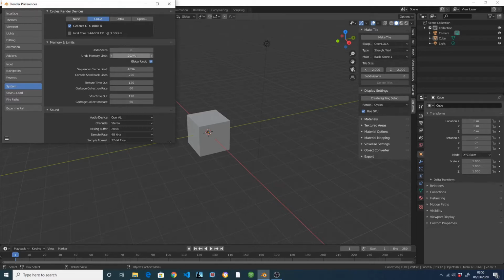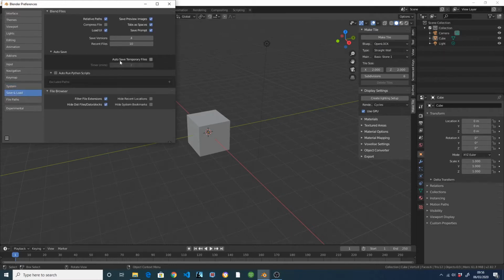The reason for doing this is that when Blender is doing its undo thing, it saves an entire copy of the scene into memory, and that can slow things down an awful lot when you're dealing with big scenes. The other thing I'm going to do is turn off autosave.